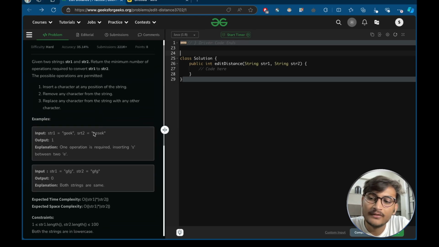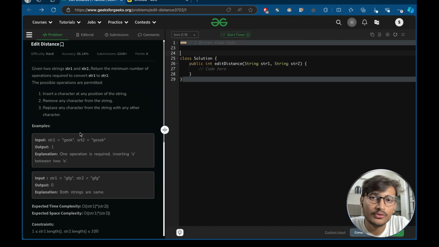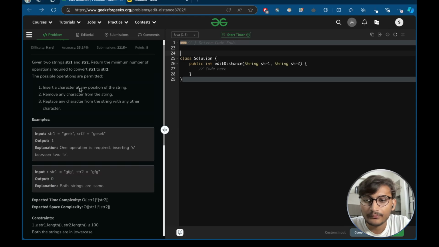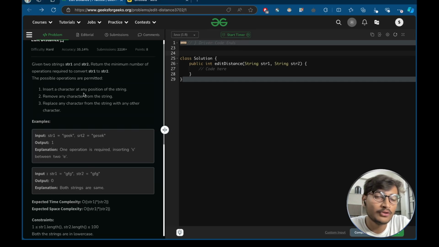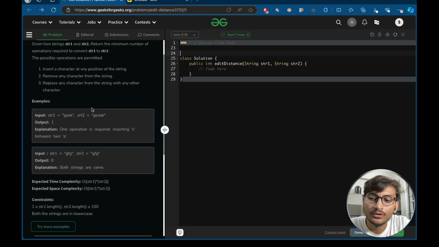In this problem we are given two strings, and we have to convert string 1 into string 2. While doing so, we can apply three operations: we can insert a character into the string, remove a character from the string, or replace any character in the string. And we have to apply these operations in such a manner that the number of operations is minimum.